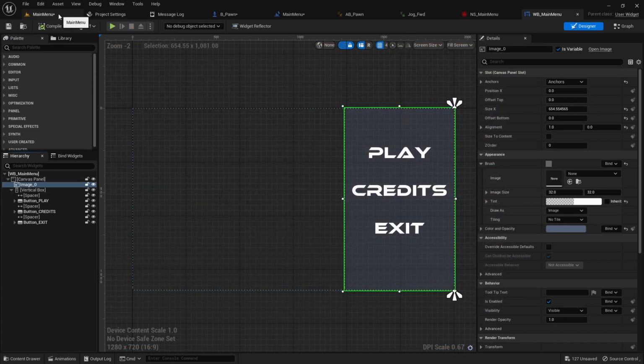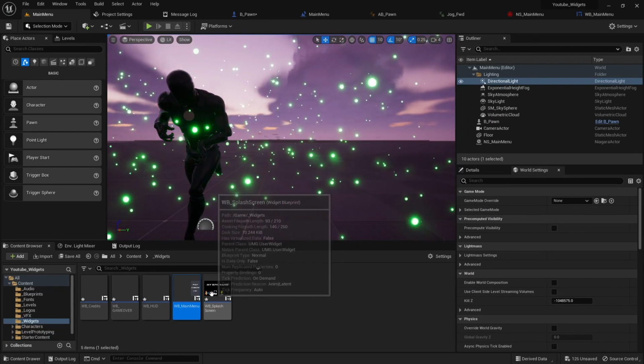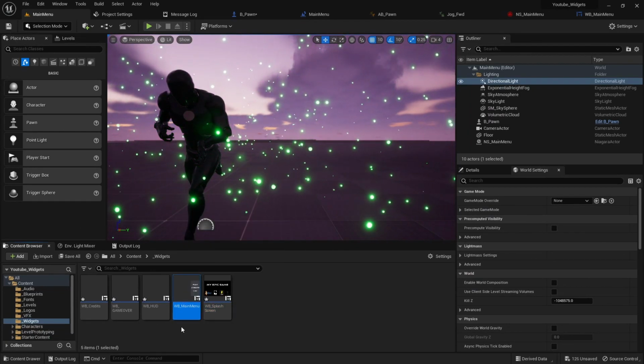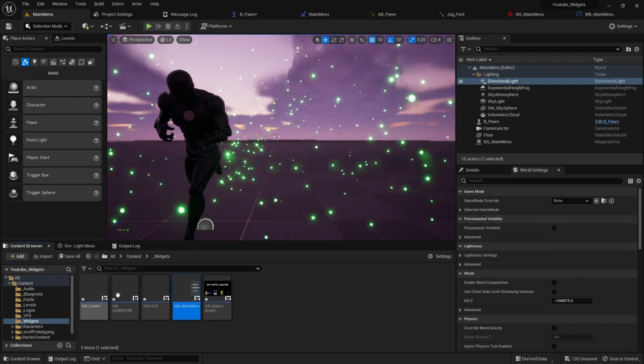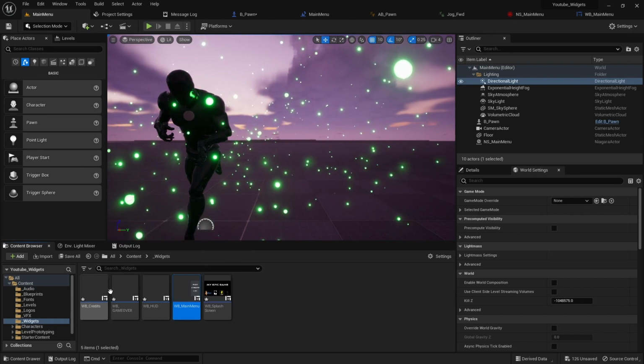But let's continue through the tutorial though. So right now we got our splash and our main menu. The next biggest one is probably going to be the credits. So we'll tackle that. The HUD and the game over are going to be fairly quick.